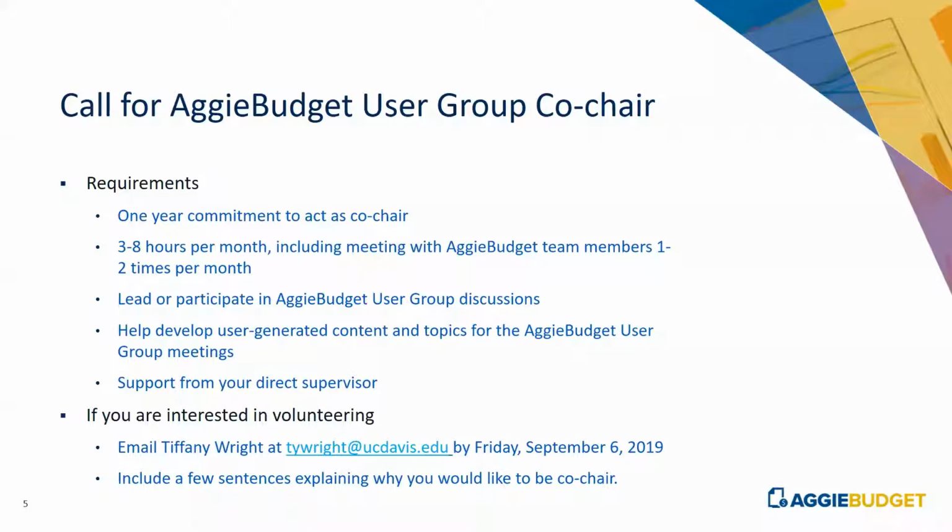Great, thanks, Heidi. So if you are interested, this is kind of the outline of requirements. We ask that you plan on being co-chair for a year. We expect that you would spend about 3 to 8 hours per month, and that includes the time meeting with the AggieBudget team. So we usually meet 1 or 2 times before the user groups to go over ideas for content. And then you may lead or participate in the AggieBudget user group discussions, help develop the content, and then we also ask that you have support from your direct supervisor. If you are interested, please email me by September 6th.